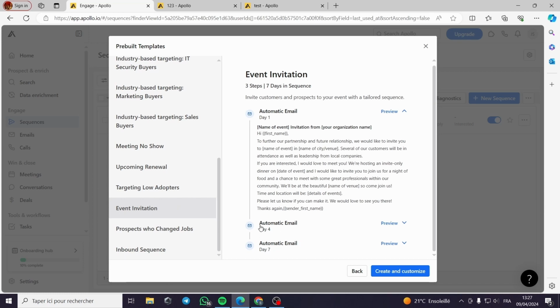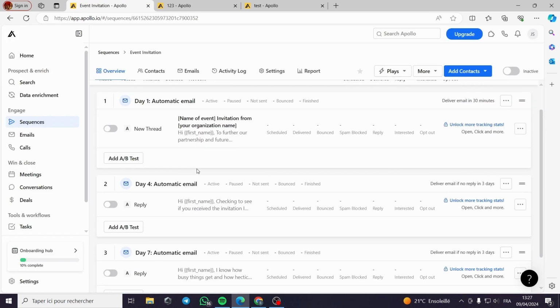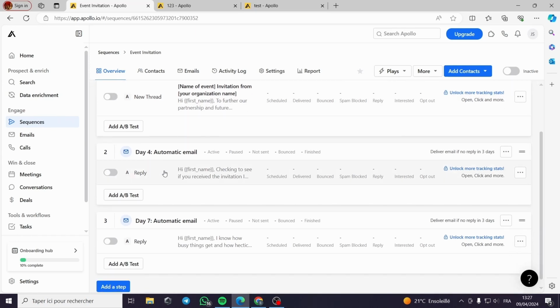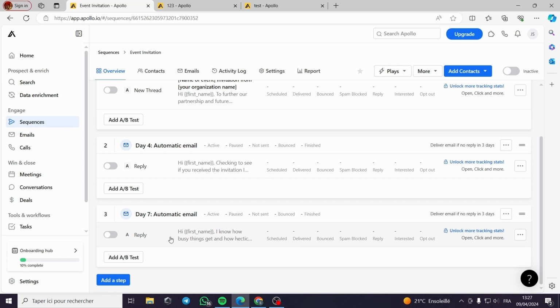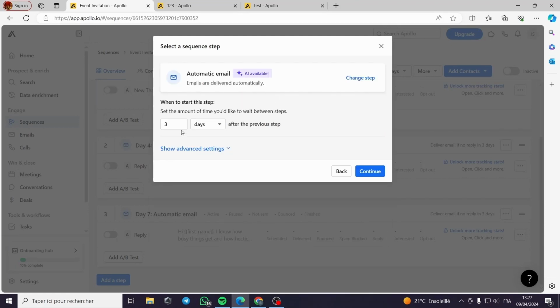Here I've chosen event invitation. Here we have 3 automatic emails, of course. We click create. Here, as you can see, are our preset emails, and we can activate and deactivate them as much as we want. Here we can add a step. Of course, you can add another email, and you can also add a phone call, but it is under a subscription for the website.